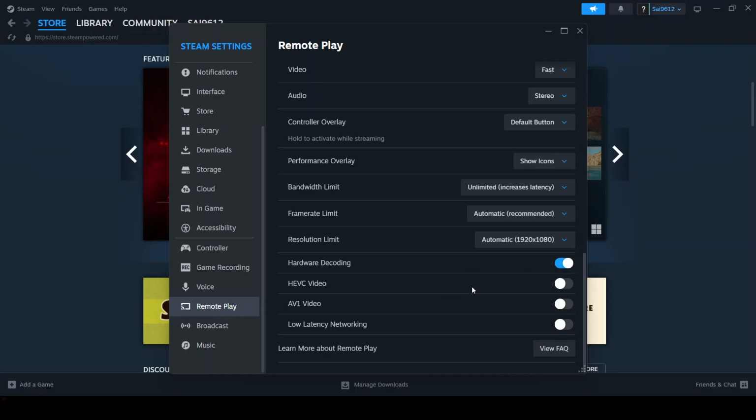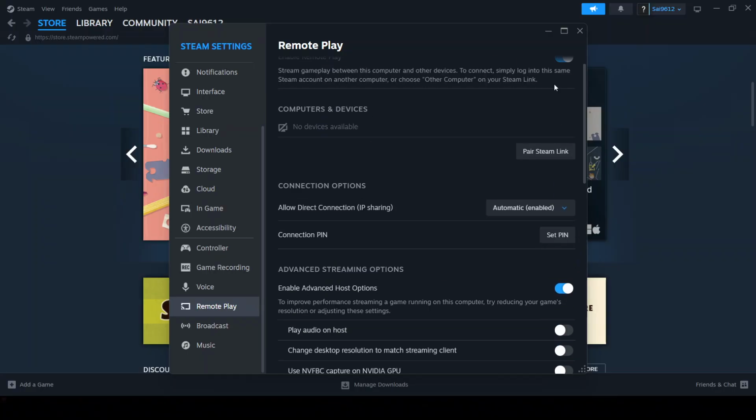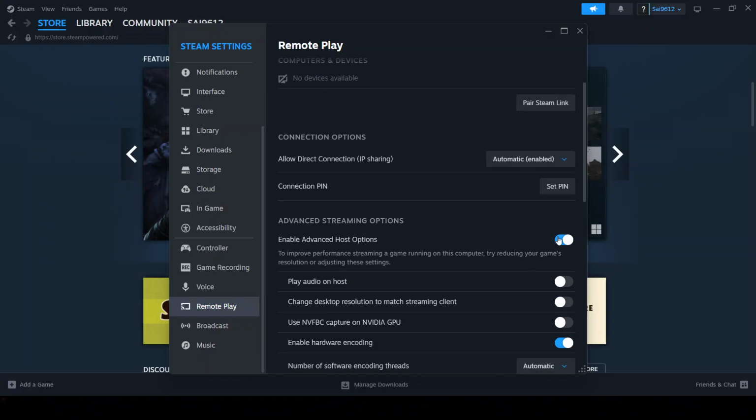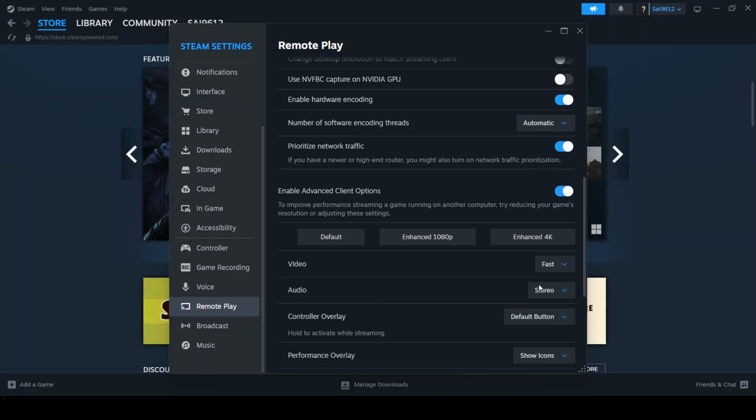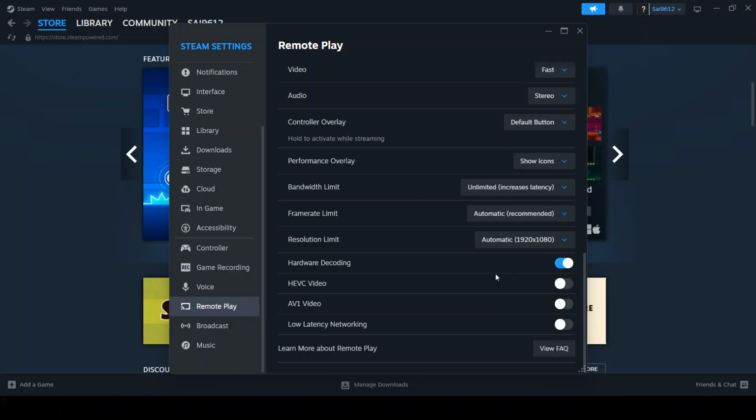Before you start gaming, review all your settings to confirm everything is enabled correctly. A quick scan now prevents troubleshooting later. If you want an extra edge, keep your host PC and client device close to your router or use a wired connection. It's not required, but it can noticeably improve stability.